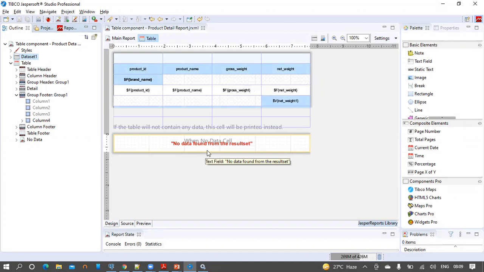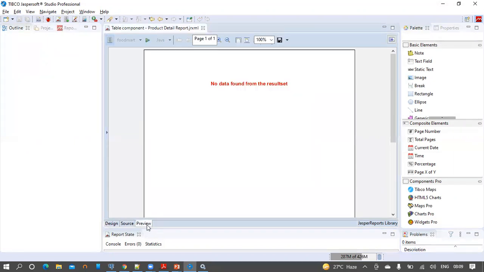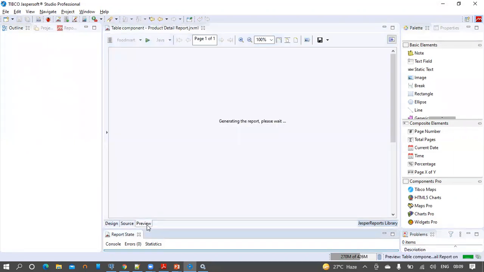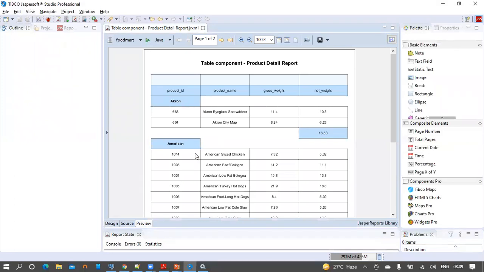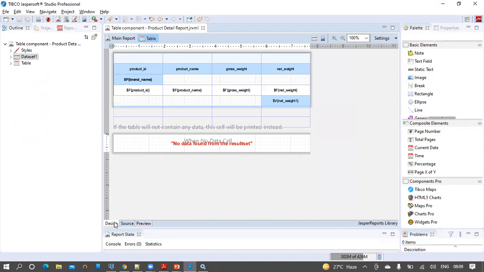Now if we run the report, we can see the data displayed for the product detail report instead of getting this custom message on the output. So let's preview and see what happens on the report output. So now we can see the output for the product detail report. So this report output just looks fine to me, but there is a lot to learn on this table component.